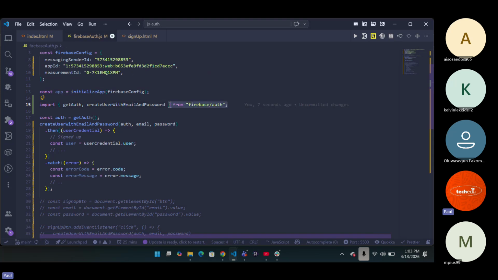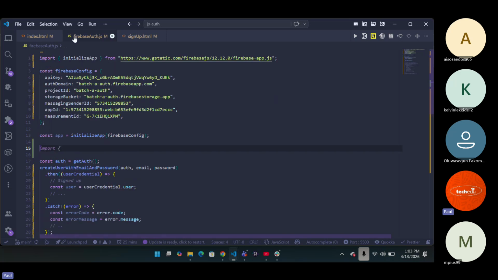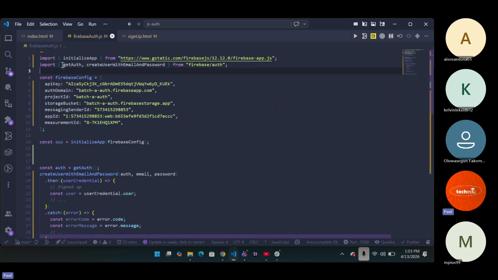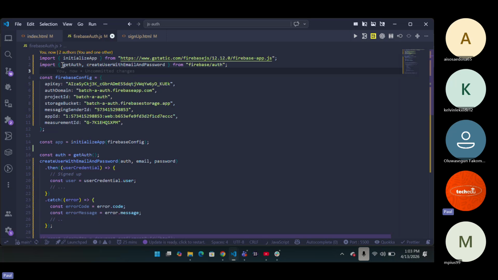Now, one thing you need to know is that whatever module you are importing has to come first at the beginning. So this is a module, right? I cannot put it in the middle of my page. I have to carry it and take it back to the top. So your module should always be the first thing that you are trying to import. You understand? Then you cannot use it. You have to first of all declare your module. So I copied it and put it back at the top. Now, what exactly are we importing? We are importing get authentication, and we're importing what? Create user with email and password from where? Firebase auth. Do you understand?